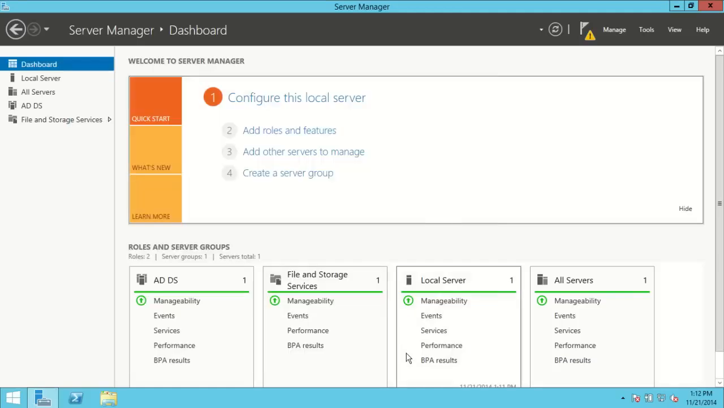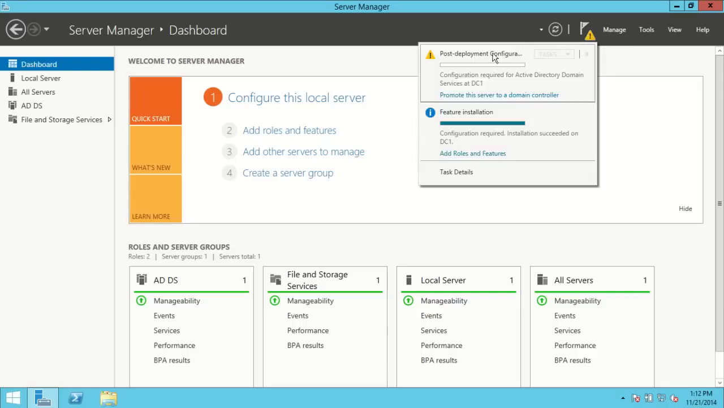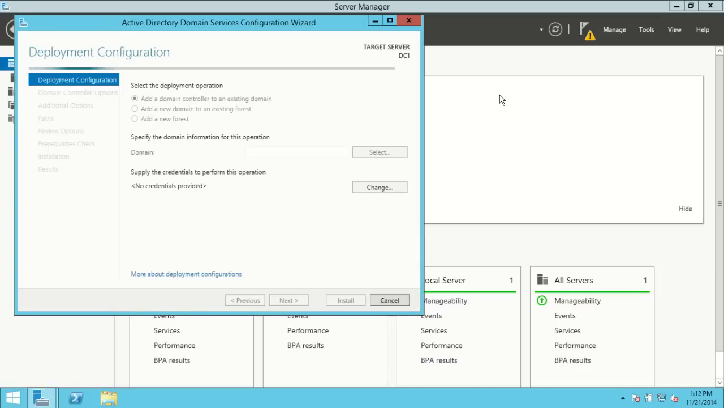So I'll hit close, and if I come up here to the notification flags, you can see if I click on this, I have a post-deployment configuration up here, and they're telling me, hey, there's additional things you need to do in order to complete your installation, and they give me the link again right here. So I'll go ahead and click on it this time, and we're going to work on this promotion of our domain controller.